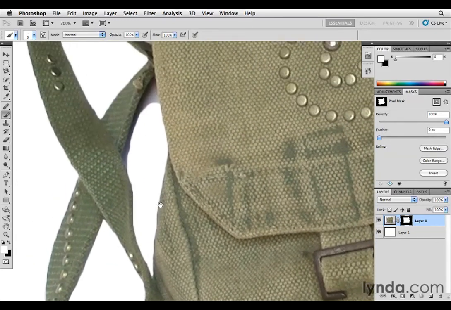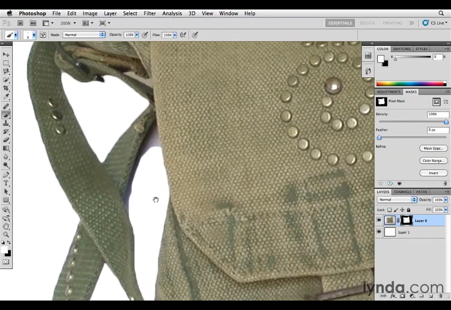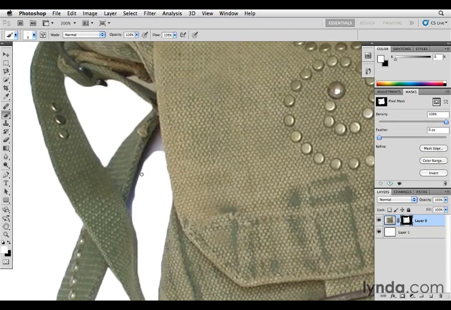I'm just holding down the space bar to drag and pan the image around so I can start adjusting this portion of the mask. Again, I need to start adding to the mask. So I want to paint with black. I'll press X to make black my foreground color again. Maybe increase the size of the brush, right bracket key to make that a little bit bigger. And I'll just come through and start painting again very quickly.